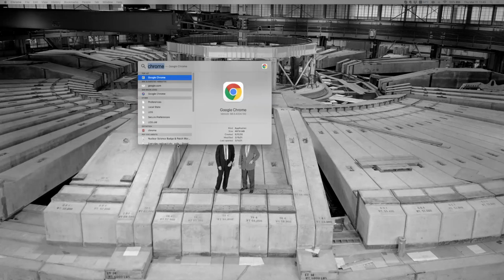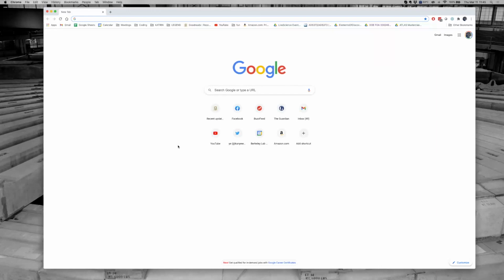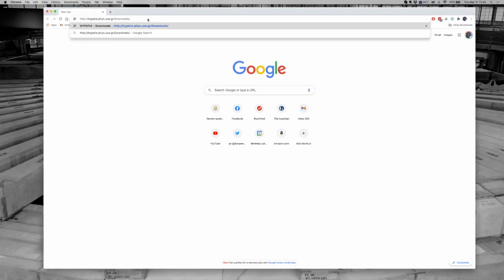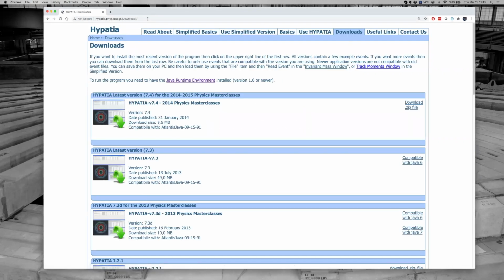So to actually install the software we're going to use on the day, we're going to open a browser. For me, this is Chrome. It doesn't really matter what browser you use. And then we're going to go to the HYPATIA download link. This link is in your text file that accompanies this video, so you don't have to worry about copying this down right now. And you can see on the downloads page, it's asking you to check that you have a Java runtime environment of version 1.6 or newer.